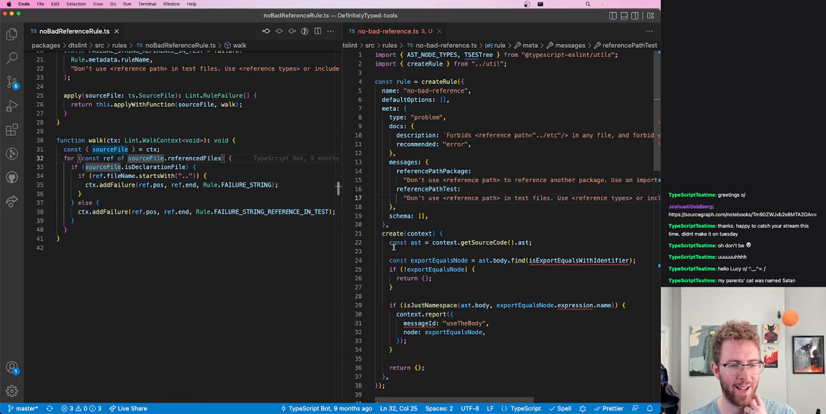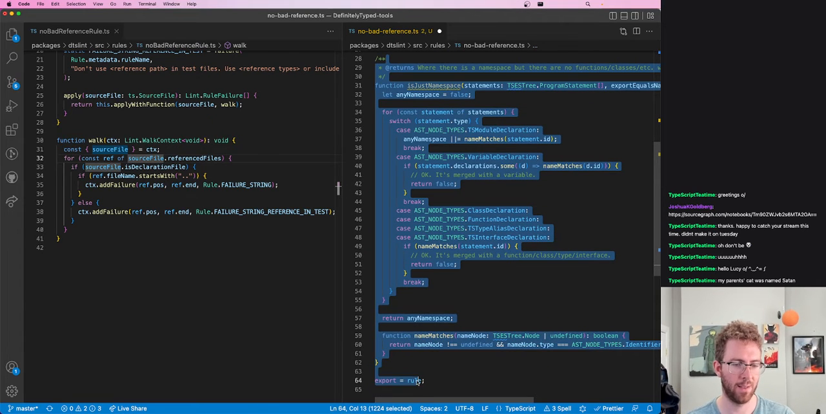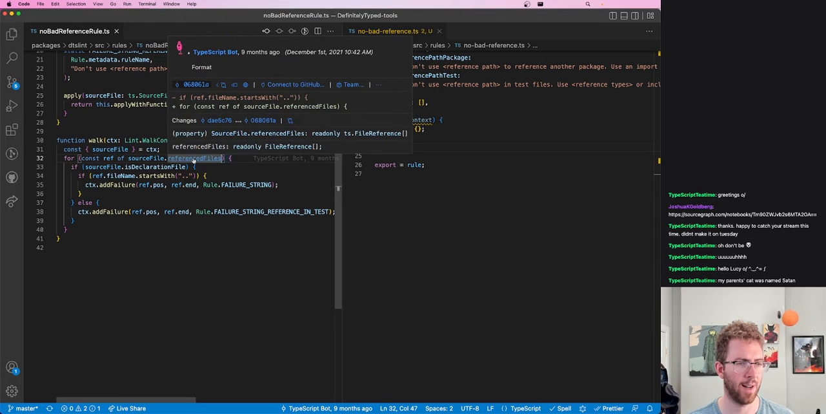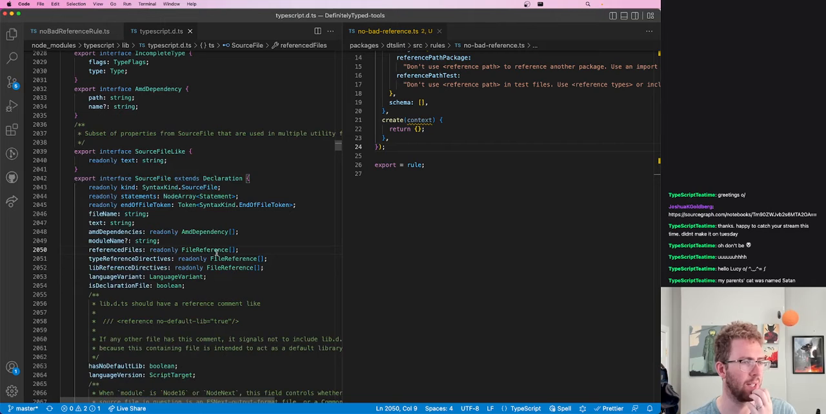So, we don't have to go into ASTs, like what nodes are, because this doesn't even use it. Instead, what we're going to, deleting all this code. What we're going to talk about is sourceFile.referencedFiles. I've never actually used this property. This is in the TypeScript types.